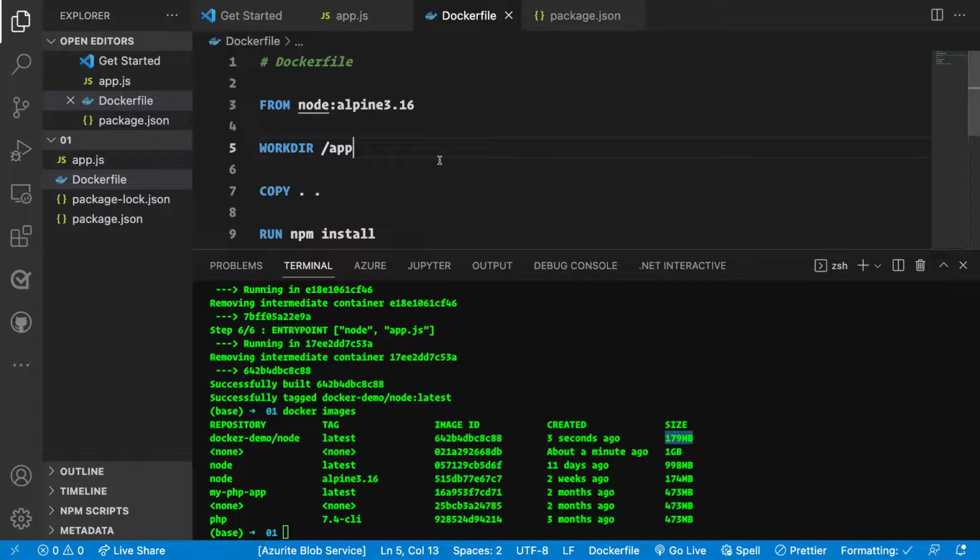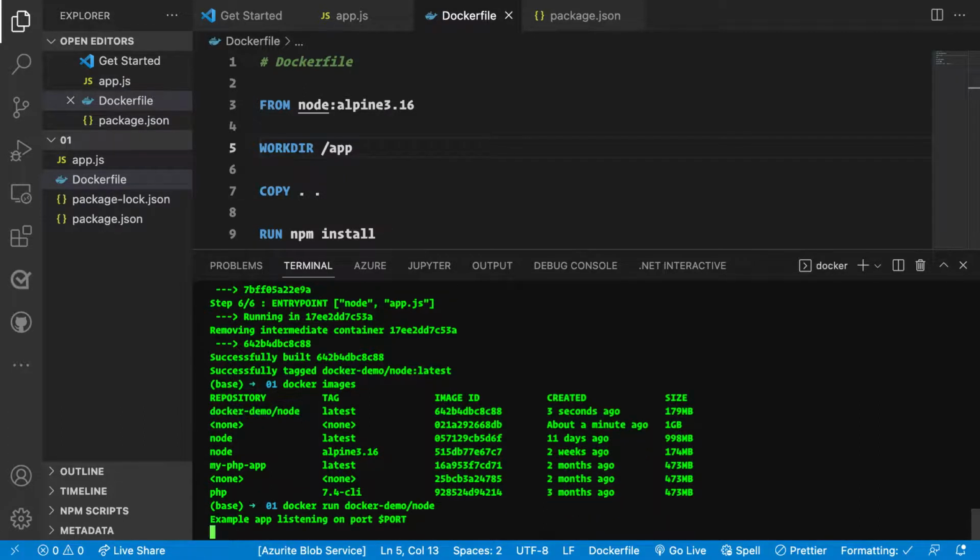So what's next? Now, next is that we need to make sure that we can run this application and communicate with it. So now we can run docker demo/node, so we need to match the name that we have here. And once we do this, you can see how it says example app listening on a port.